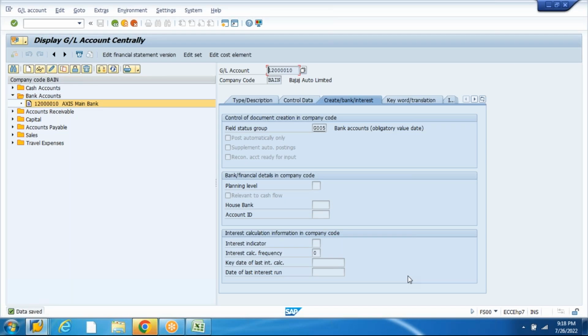Here in the bank or financial details in company code, here also we have house bank and account ID, right? This is given only for reporting purpose. If you wanted to know this GL account is part of what house bank, what account ID, you can get it from the GL master record reports, or the GL master record table also. It is not mandatory. Even if you don't maintain it, it is fine.